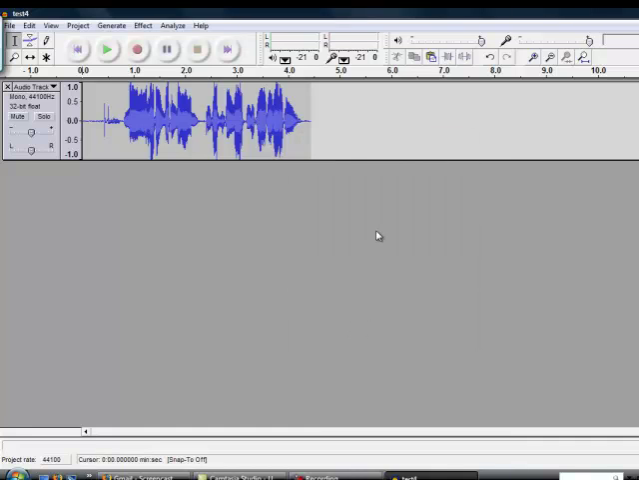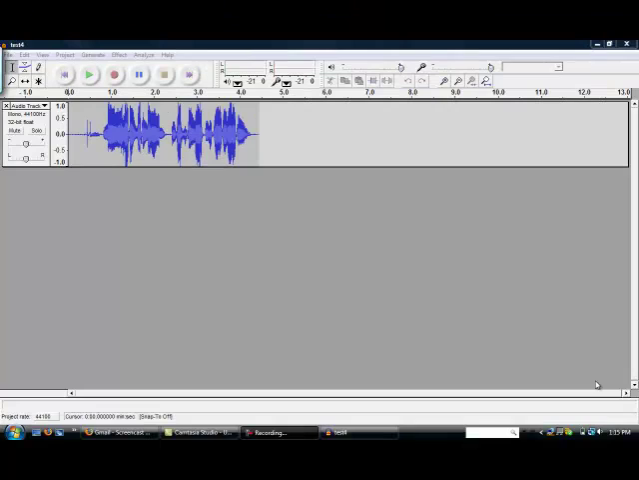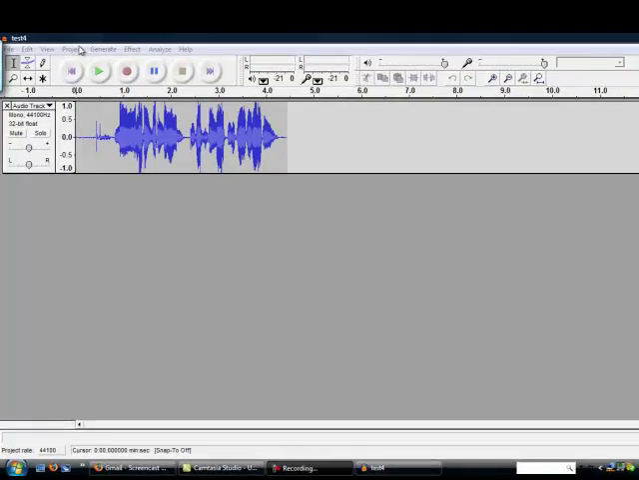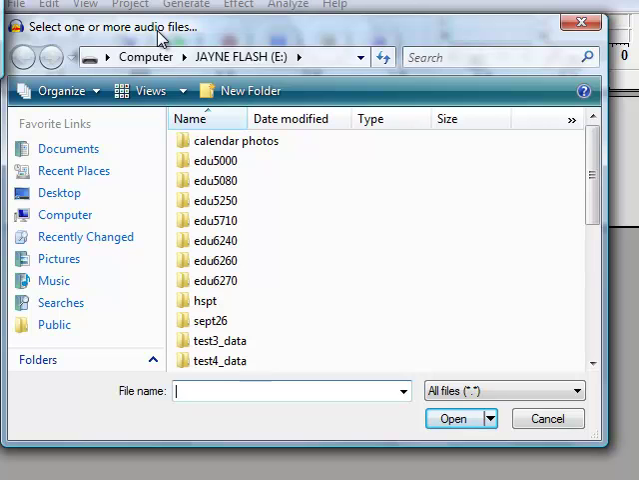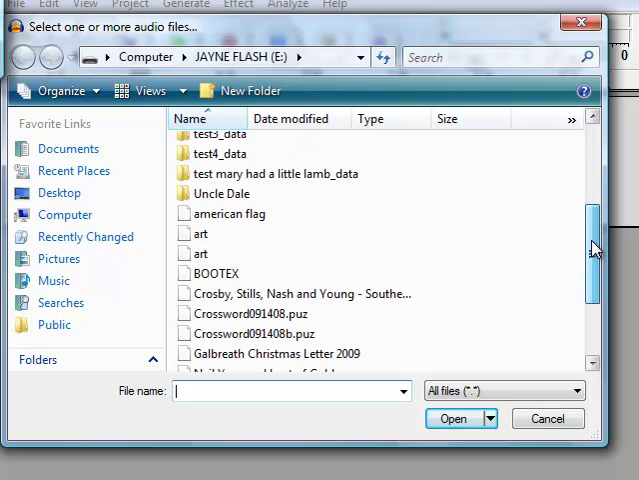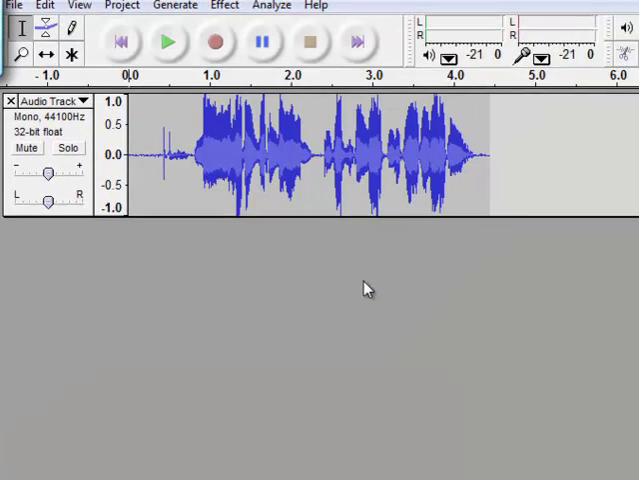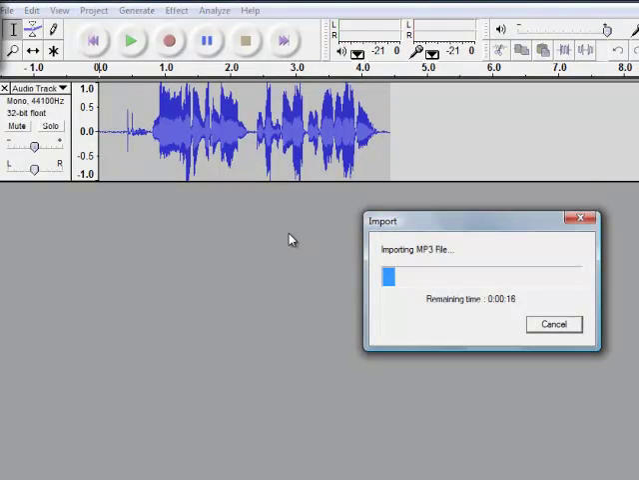And that's the basics for recording a podcast. Now let's say we want to get a little fancier. Maybe I'd like to put some music into my podcast to use as kind of background. That's very simple to do too. Let's go up to the Project tab and hit Import Audio. And I'm just going to choose a song that I happen to have here on my flash drive. And it's going to import it. You can import any MP3 file, and it's going to take just a few seconds.